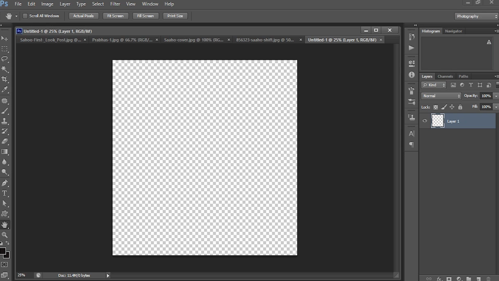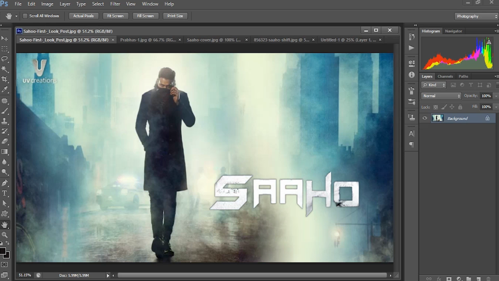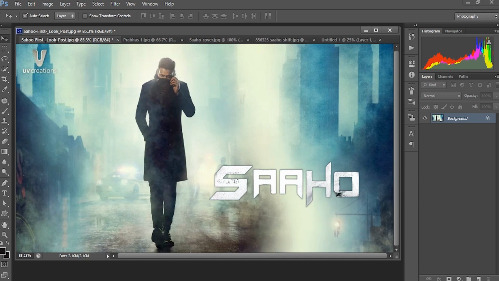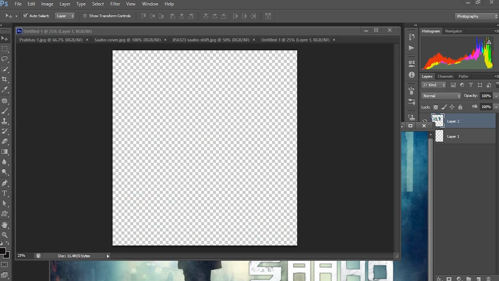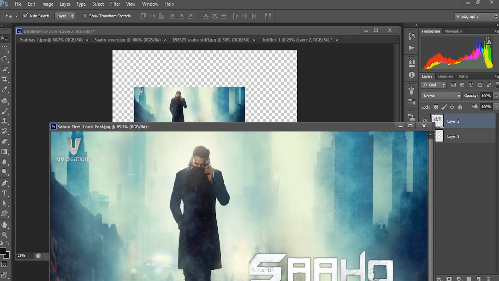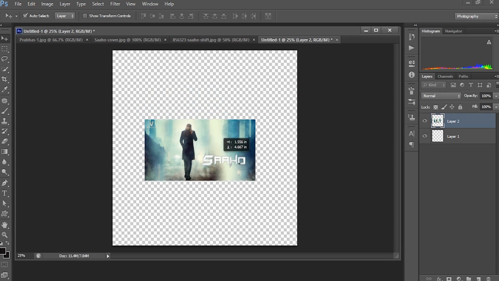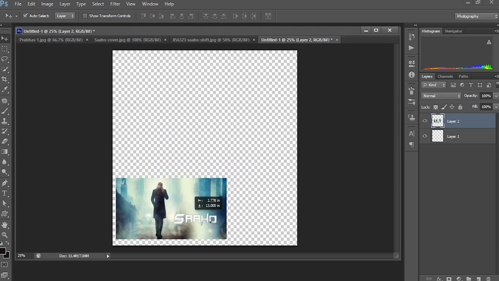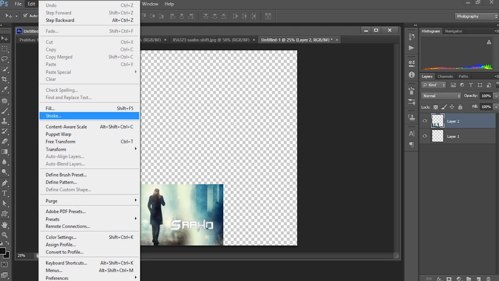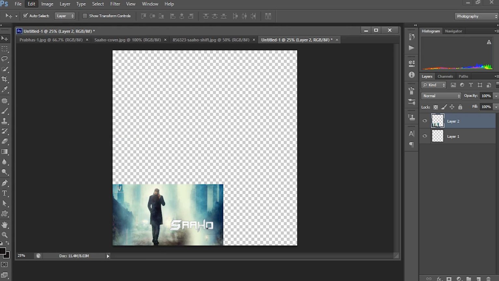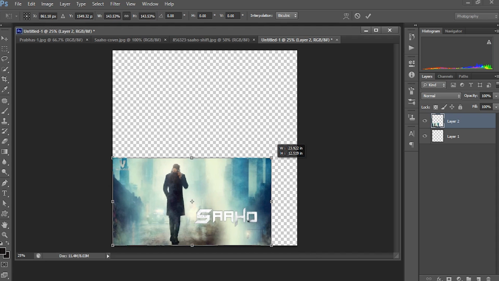First we have to select the background for this Facebook profile frame. I am going to create it from this picture. For that I am just dragging this picture to our file, so just drag and drop here. After that I'm just closing this. I'll just rescale this: Edit, Free Transform, maintain aspect ratio, and just drag this up to here.